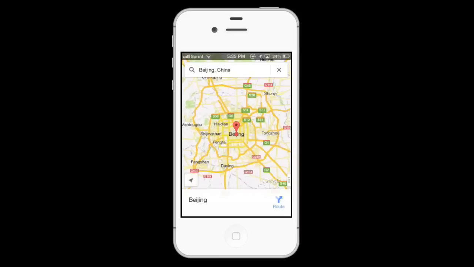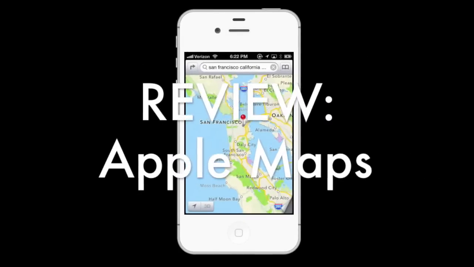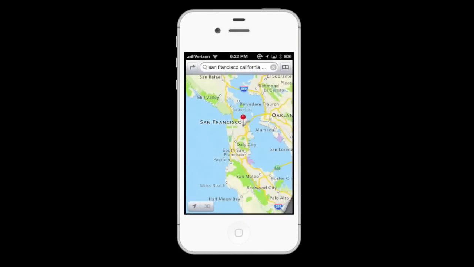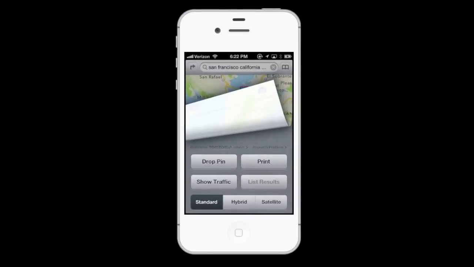So enough about Google, let's take a look at Apple Maps right now. So here's Apple Maps, and by the way, just look at the great quality. To start off, Apple Maps has a great easy interface as well and has great colors on the Retina display. So to find the menu on Apple Maps, you slide up from the bottom right hand corner, and from there you'll be presented with drop a pin, print, show traffic, and all the map modes.